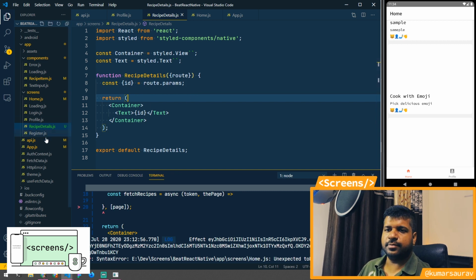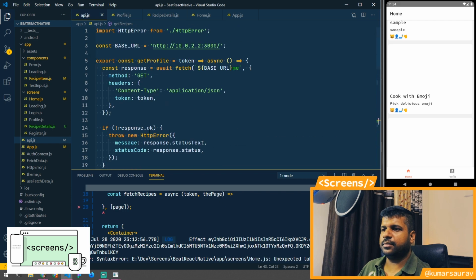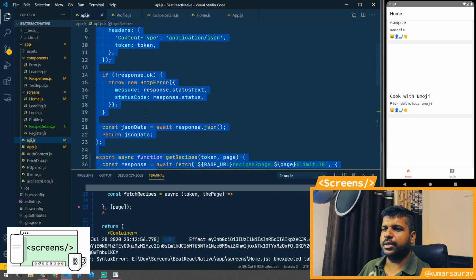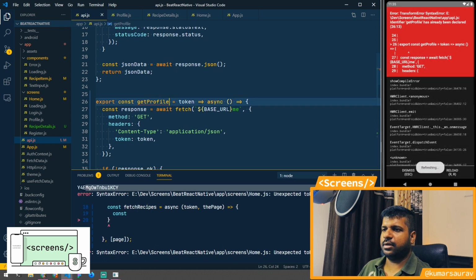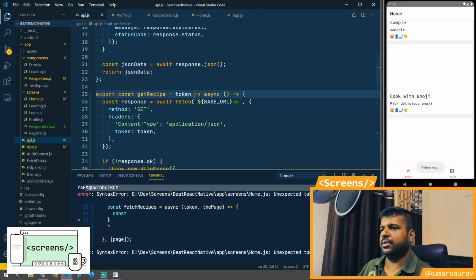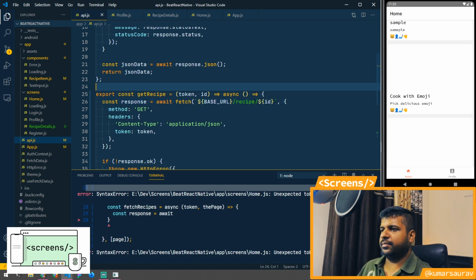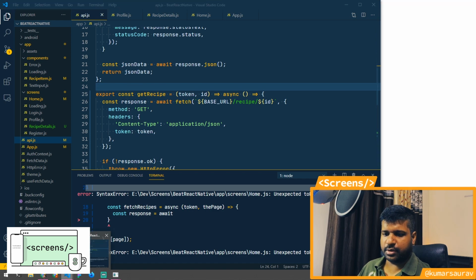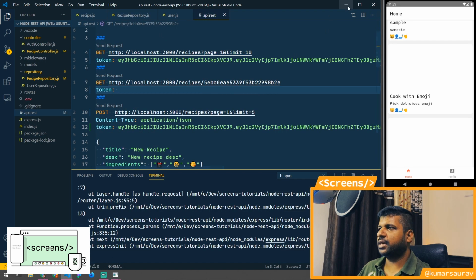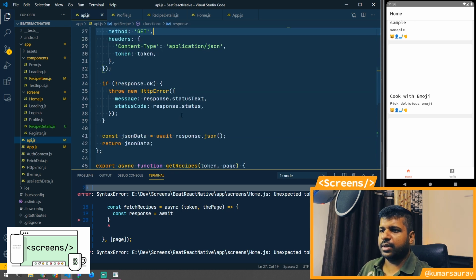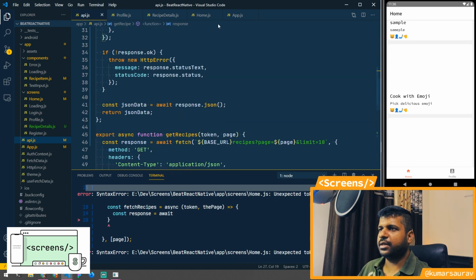Now we can make an API call here. To make an API call, let's make some changes to API.js. So basically this is how we are going to make the API call, and let's call this getRecipe. It will take the token, it will also take the ID. Instead of me it will be recipe/the ID. So we are going to add ID here. Let me quickly check the endpoint. What is the endpoint here? That is recipes/id, so it will be recipes here. Everything mostly will remain the same.